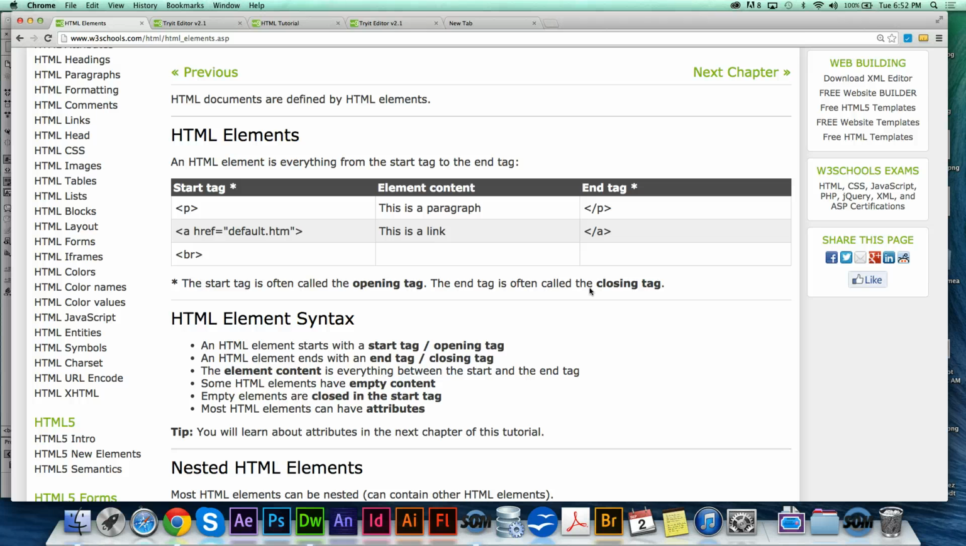And let's look at these HTML elements that they're discussing here, right? So here they've broken down a few elements. Here's one we know, which is paragraph. This is the start or the beginning tag, which is the letter P, right? And then this is the end tag, which is the P with the forward slash, right?